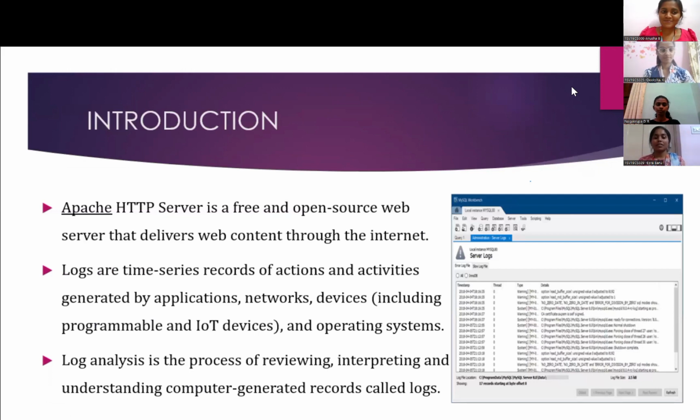Apache HTTP server is a free and open source web server that delivers web content through the internet. Logs are time series records of actions and activities generated by applications, network devices, programmable and IoT devices, and operating systems. Log analysis is the process of reviewing, interpreting, and understanding computer-generated records called logs.